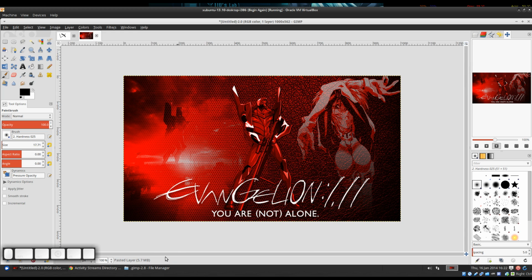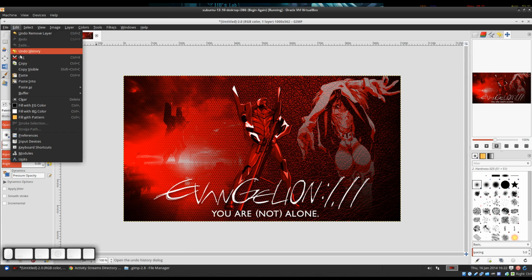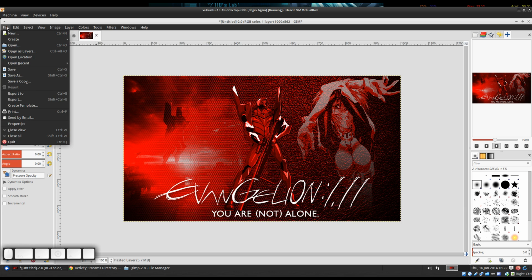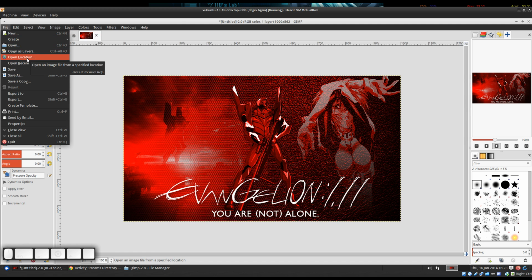Alright, I don't know how we're doing on time here, but what I do want to show you is the filters and some of the other menus. Your file, just go over some stuff. You can create from a clipboard, from a web page. You can open, if you have a URL that is an image, you can open it that way too.